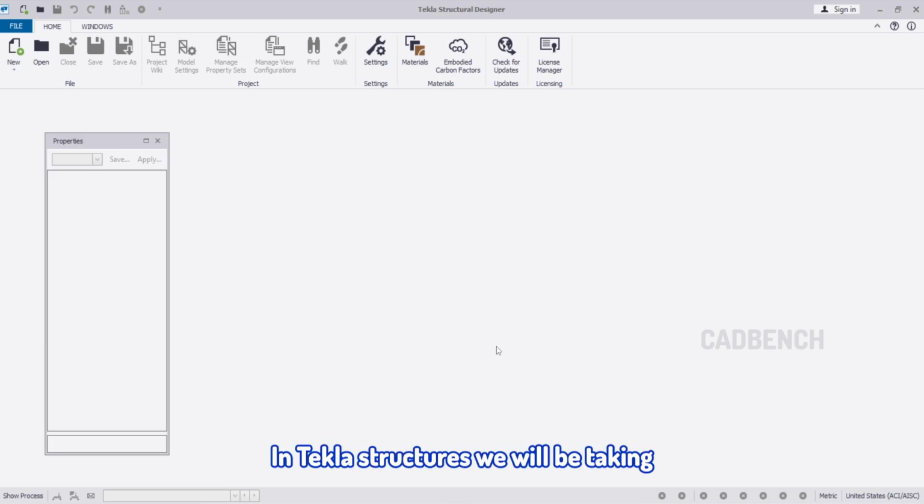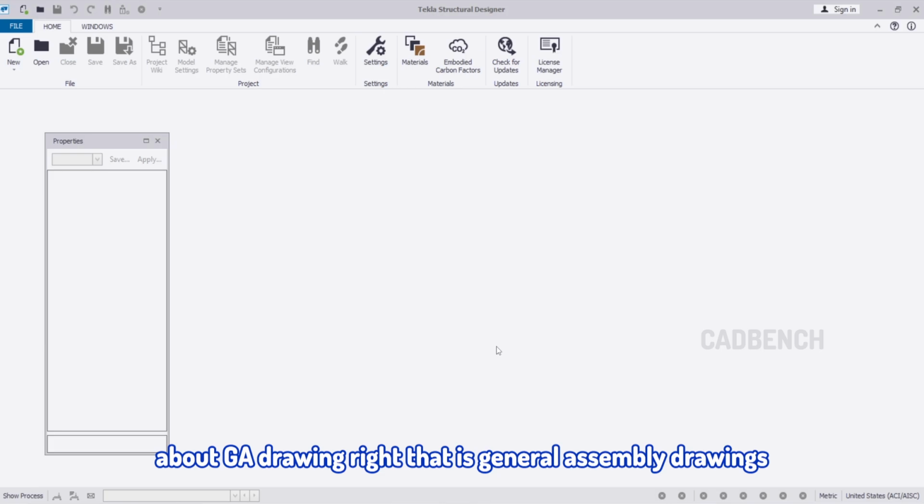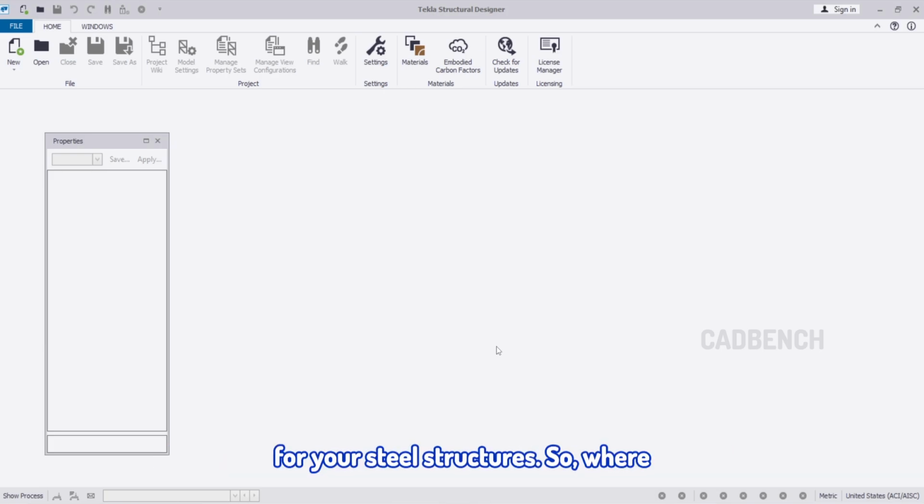In Tekla Structures, we'll be taking the GA drawing. I think everyone knows about GA drawing, right? That is, general assembly drawings for your steel structures, which are the main source for prefabrication models. So these are the two platforms that we are covering in Tekla software.